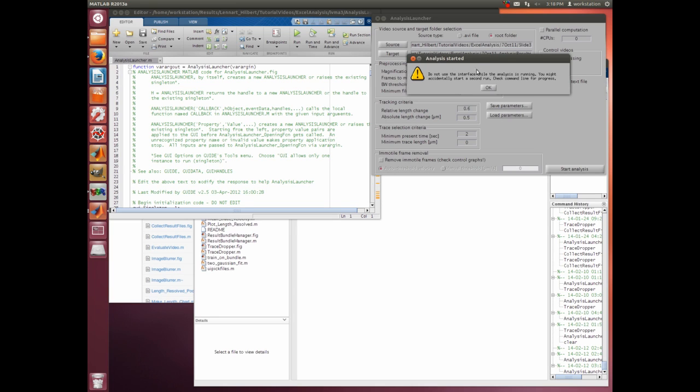Here is a friendly reminder to not go and start clicking in this interface while things are running, because you might accidentally start a second call to an analysis. So once this one is done, it just would do the same thing again, which is not really useful.